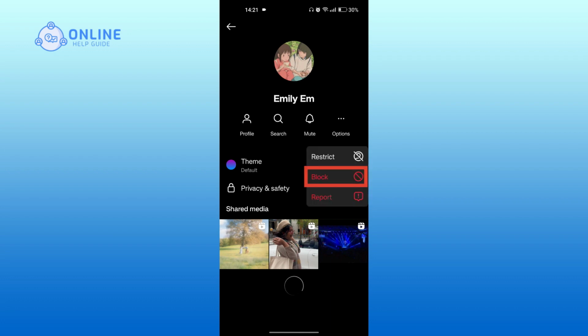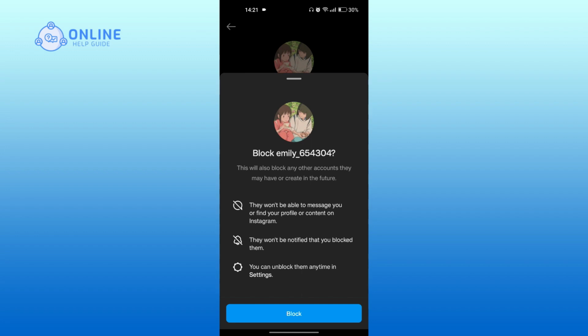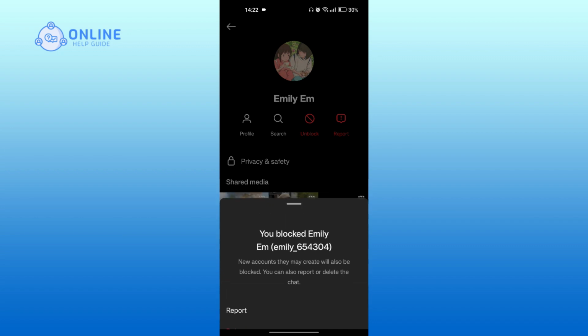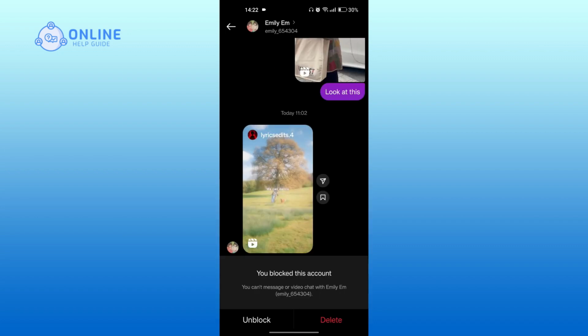Then tap on block. Tap on block again to confirm the action. As you can see, I can no longer send them a message.